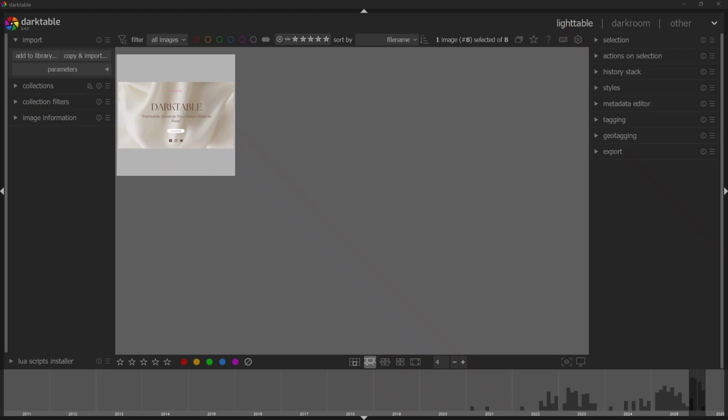In today's video, I'm going to teach you how to add metadata in Darktable. Metadata is the descriptive information that travels with your photos, like a title, a description, the creator or photographer, the publisher, and your rights or copyright notice.